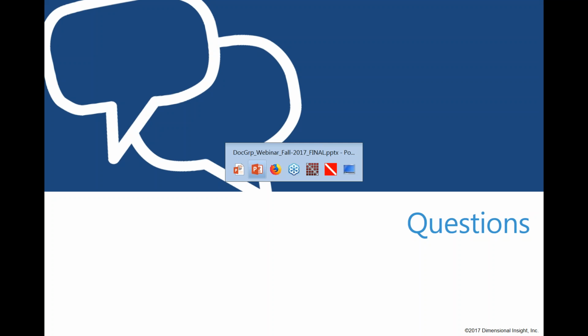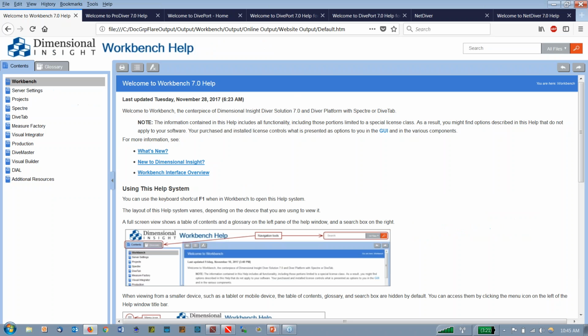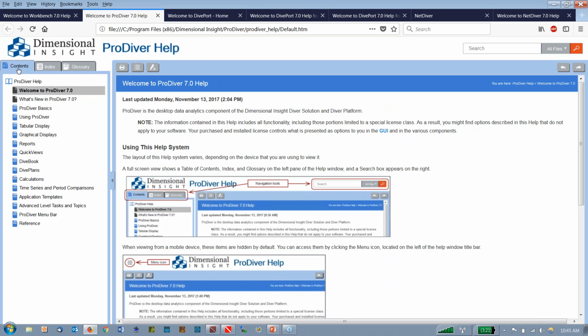Here's the first question. In the webinar example scenarios, you only use the Workbench help system. What do the other help systems look like? Good question. Each of the product help systems for 7.0 share a common layout and format. The intent of the webinar is to point out the main features that you will find in all of these help systems. For example, we switch to the ProDiver help to see that it has table of contents, index, and glossary tabs here on the left-hand navigation pane. Notice that the Workbench one only has the contents and glossary.